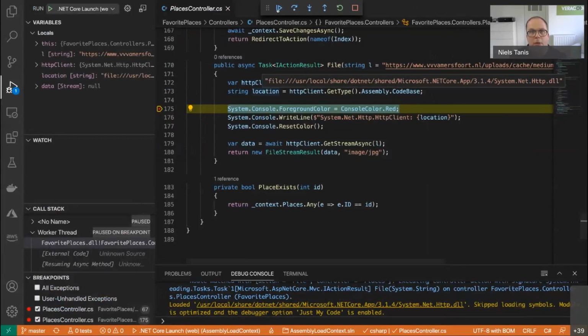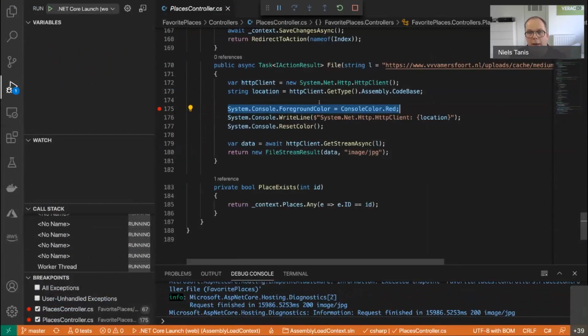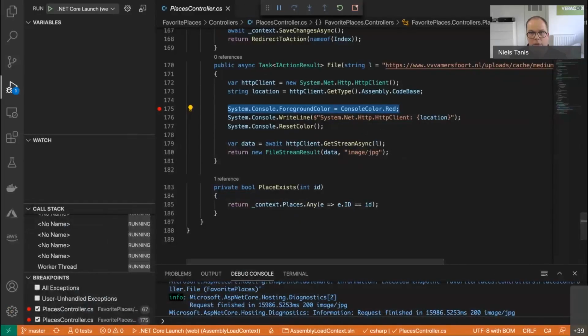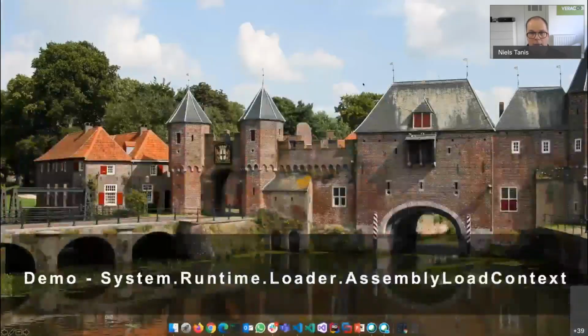So we can still use that. And this is the main assembly load context. So we can still grab that image as we see over here, and that's still intact. So we have separated that functionality. So this is a success. I'm going to quickly recap this.